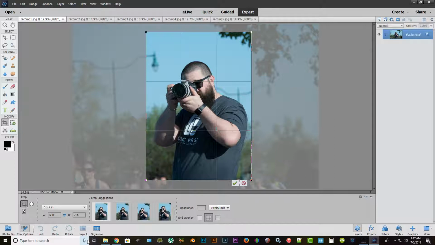Now, I need you to understand that when we talk about 5x7, we're not saying that it can only be printed at 5x7. It's just going to maintain that ratio of, for 5 units of width, it'll be 7 units tall, or for 7 units of width, it'll be 5 units tall.